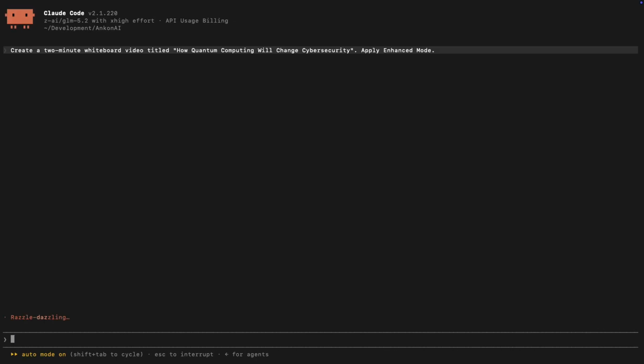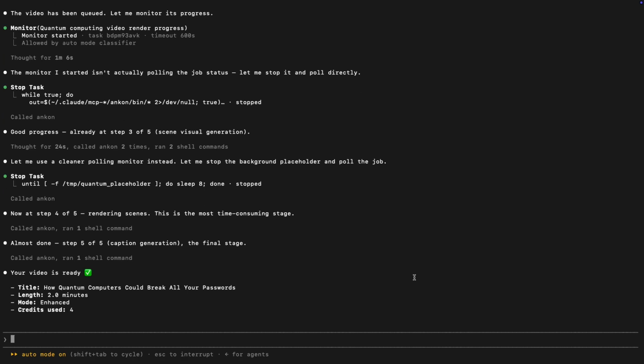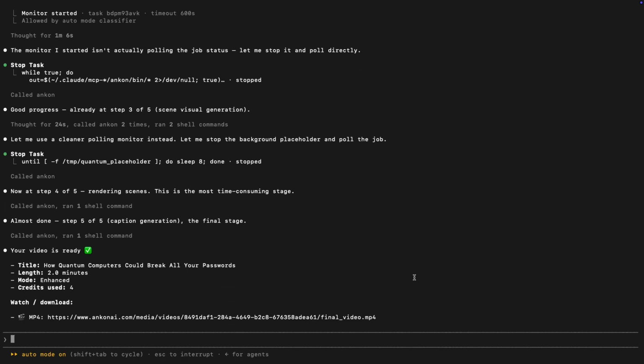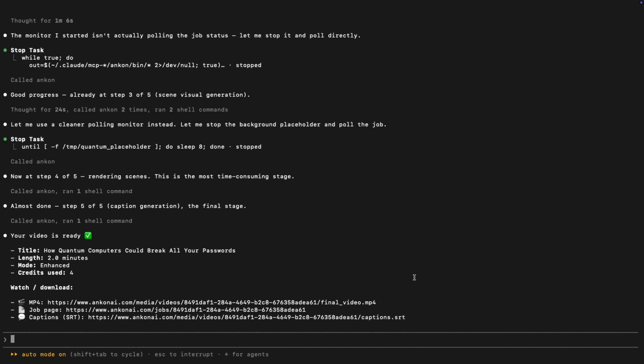Now let's generate another example. I'll ask Claude, create a 2-minute whiteboard video titled How Quantum Computing Will Change Cybersecurity. Apply Enhanced Mode. Claude submits the request to Ankon AI. Once again, the platform generates the complete whiteboard video automatically. This usually takes around 2 to 3 minutes. We'll wait for the rendering to finish.